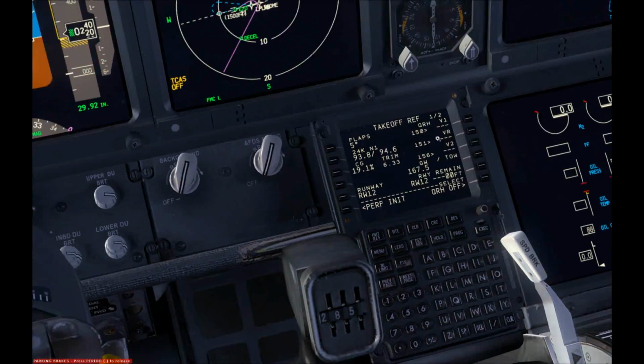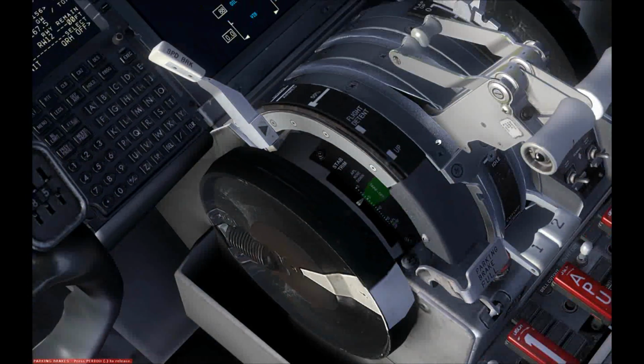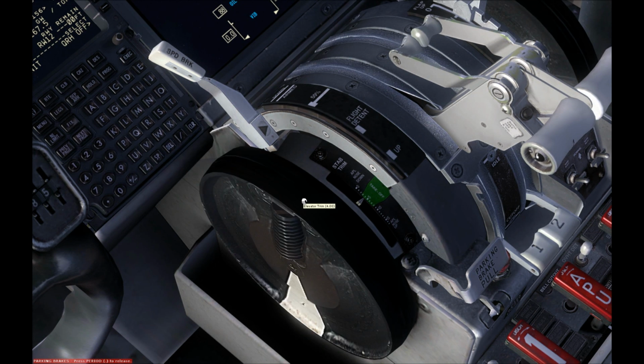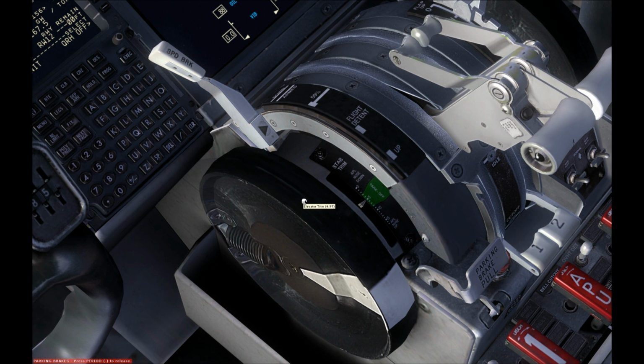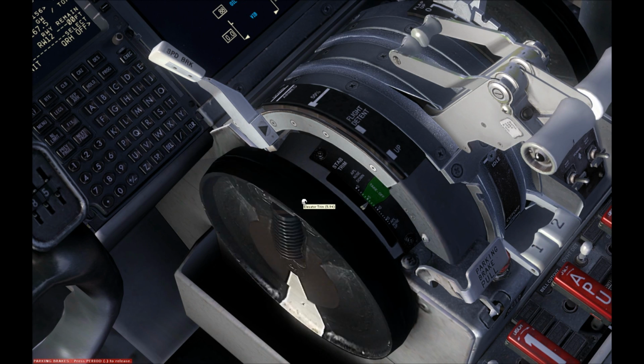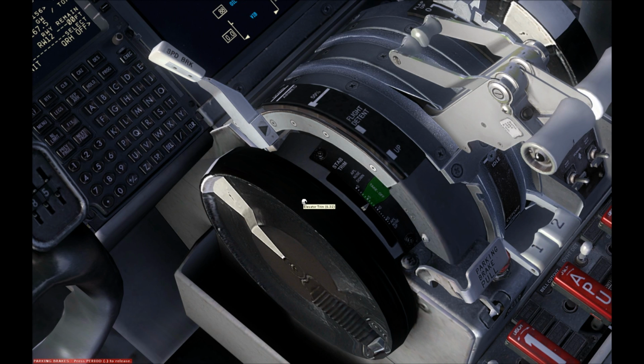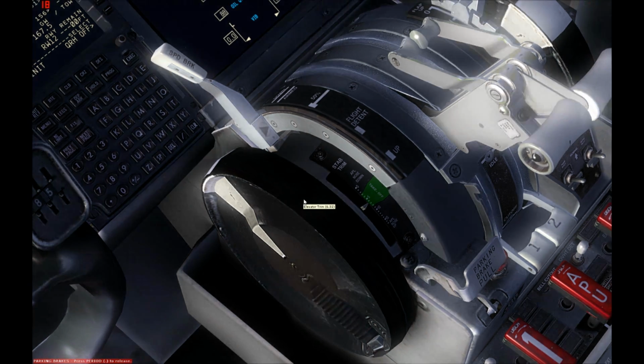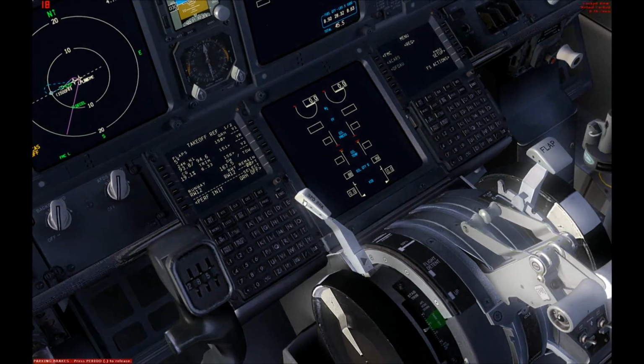So it's 6.33 units. We come down to the pedestal and we've got this large wheel here which actually controls the elevator trim. What this does is it eases pressure off the pilot, so he doesn't have to sit there and hold back the control column for the entire climb. So I'm going to set it to about 6.33. It's about there. And that's now set, so our elevator is now set for takeoff.